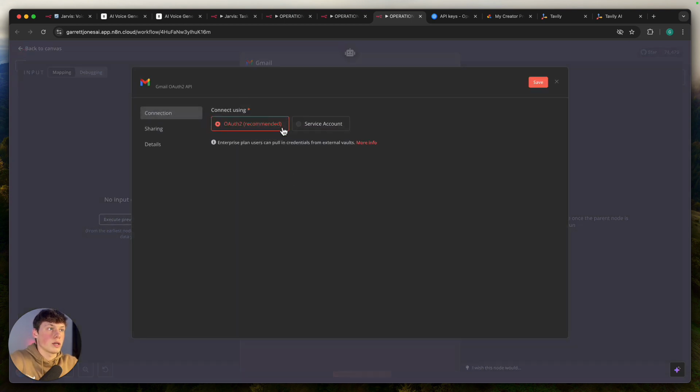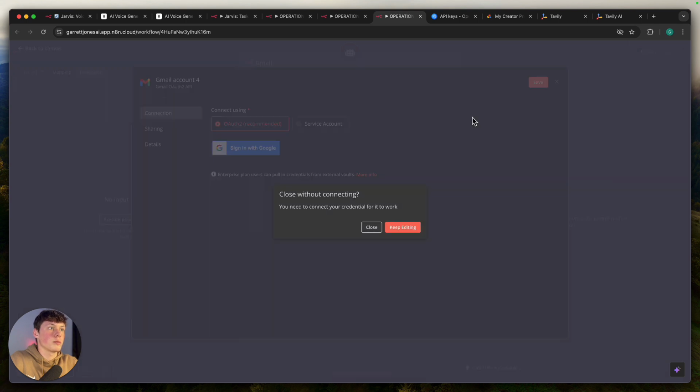So again, create new credential, and then again it will just ask you to sign in with Google. Hopefully you don't have to do the OAuth, the client secret and the client ID, but sign in with Google, select your Google account, and it will give you a list of permissions. So give access to the permissions, click save, and then you'll be good to go.